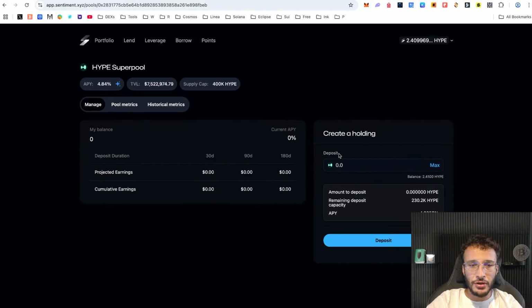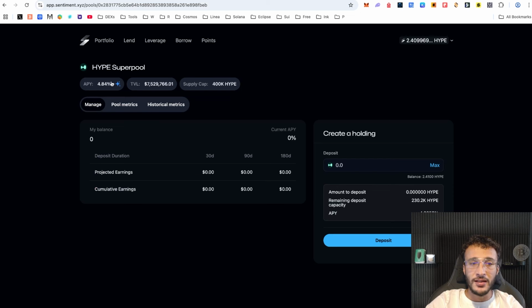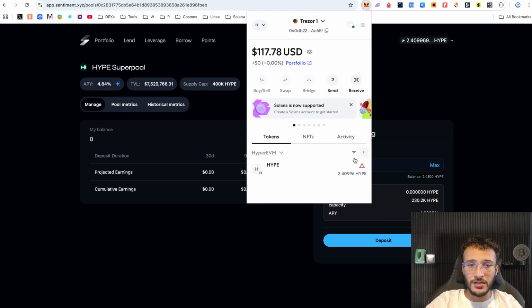If you select it, you're going to see all of the projected earnings. You're going to see everything about the pool, the metrics, the historical metrics, and so on. We're going to earn 4.84% APY for supplying Hype tokens. You can see I've got 2.41 Hype, which I can confirm in my MetaMask.